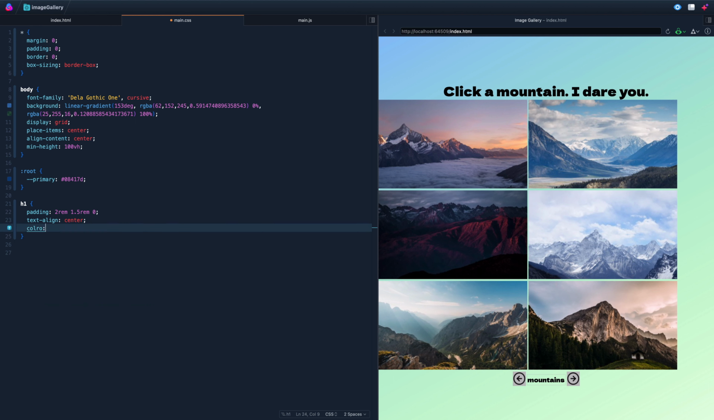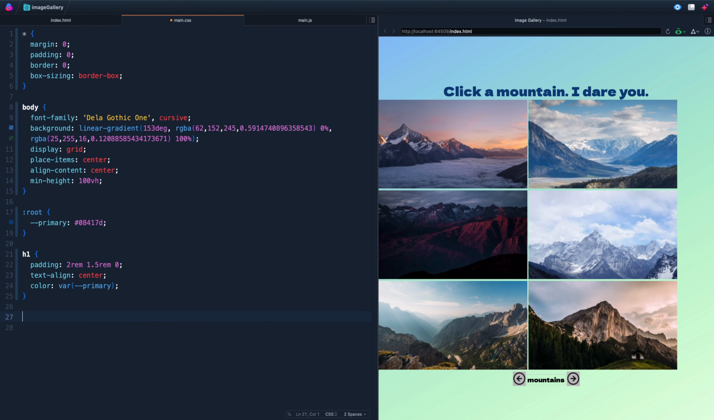So we'll say color var, and these are just standard CSS variables. And you'll see it turns that color. And so that way we can just change it once here and it'll update all over our page wherever we're using that color.